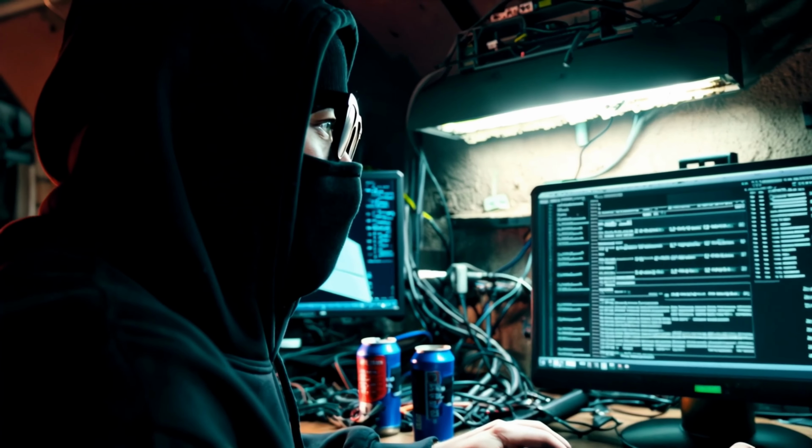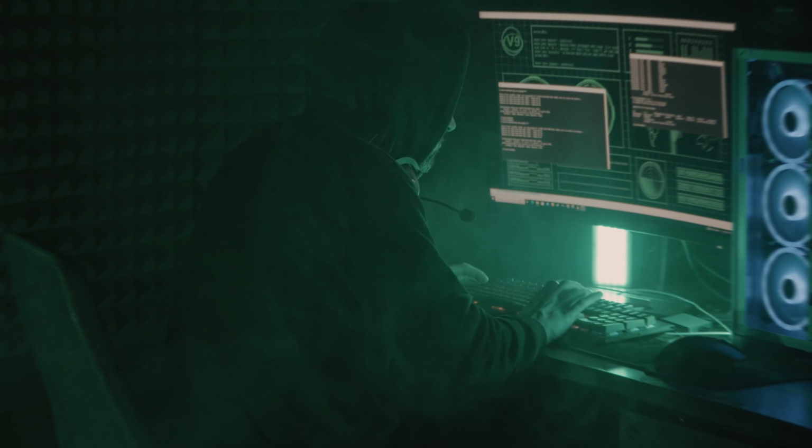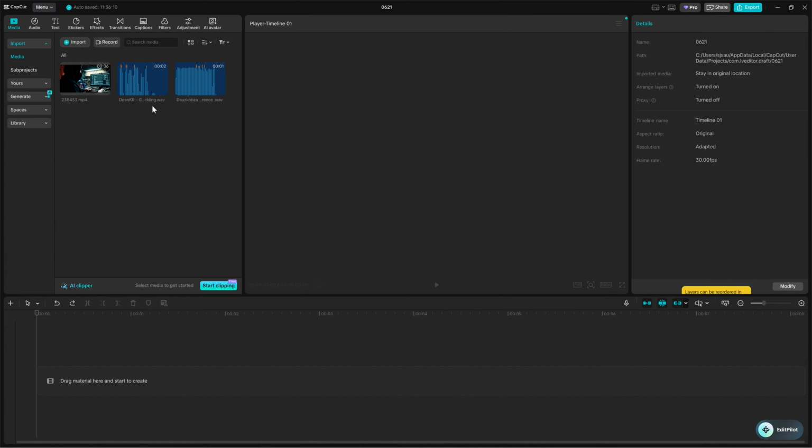Today I'm going to show you how to create a glitch effect in CapCut. To begin with, here I have 3 files added to media in CapCut. 2 of them are glitch effect audio files and 1 of them is a video.